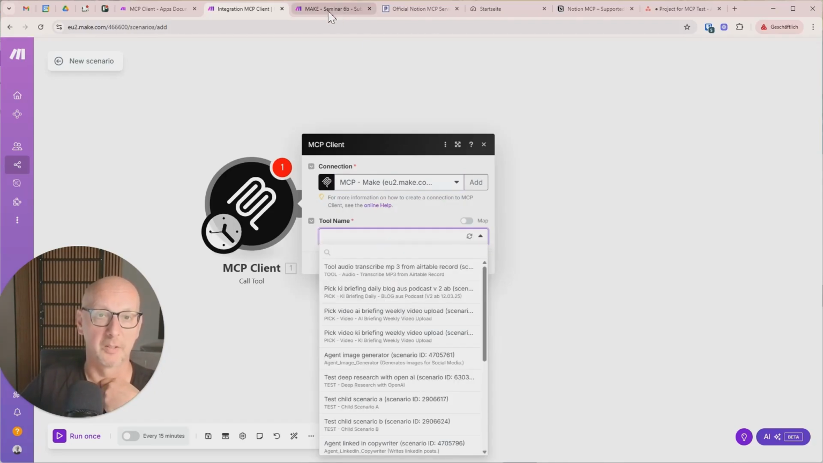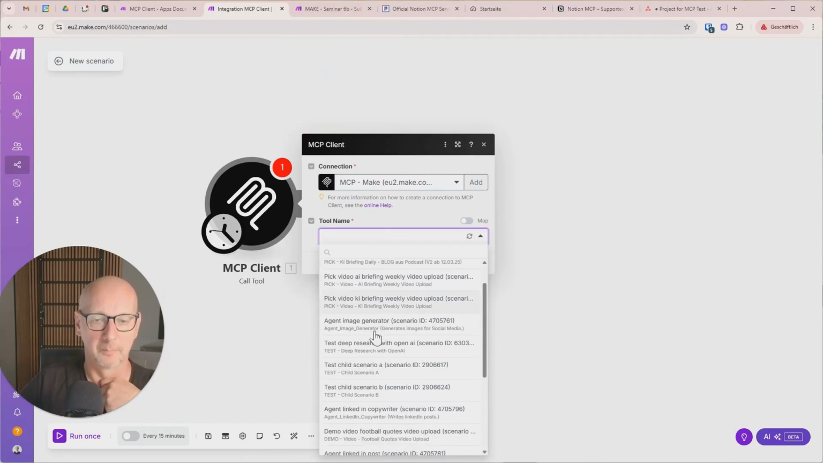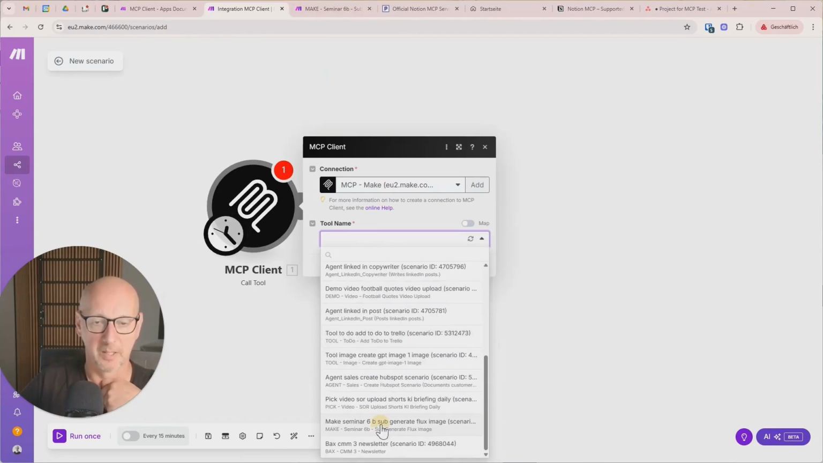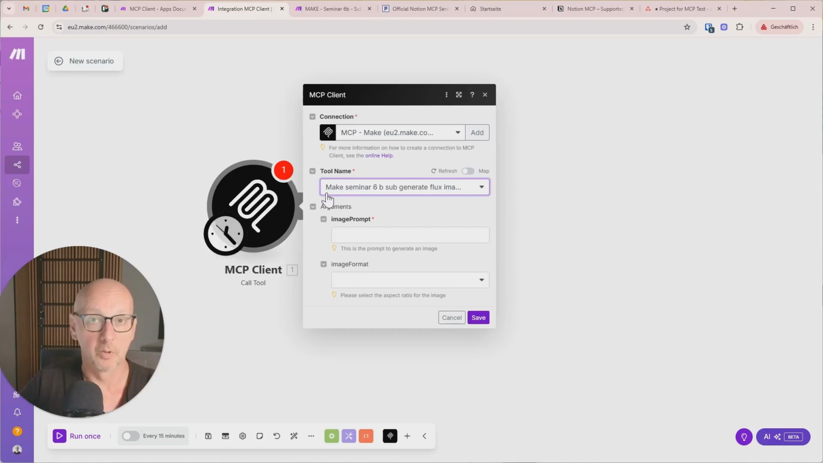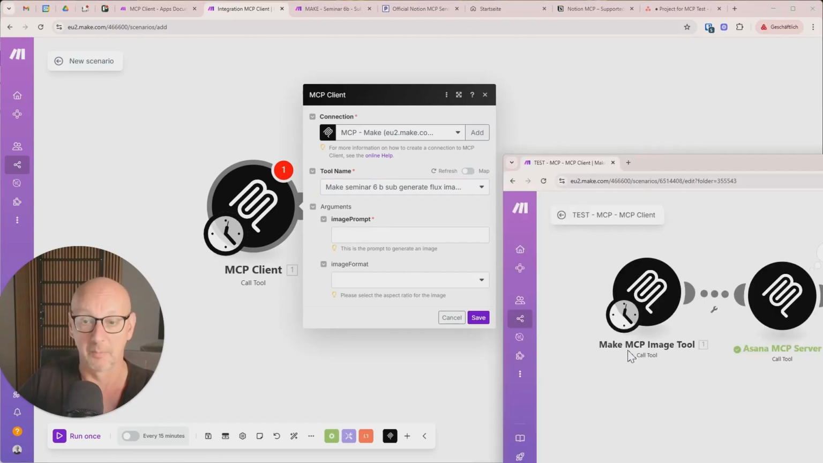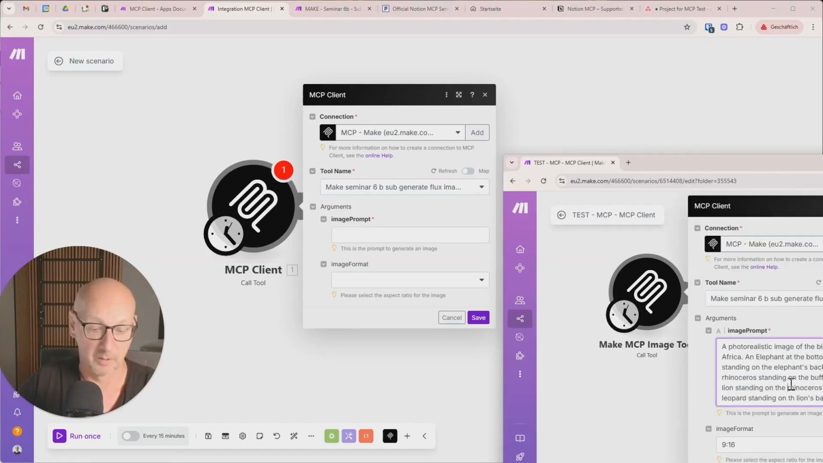And as we can see here, the thing is called Seminar 6B. That means I can find it here. There it is, 6B. So the moment I select this tool here, it reads the necessary input parameters and then prompts me, okay, you need to enter an image prompt here and you need to select the image format. I've already prepared the prompt.